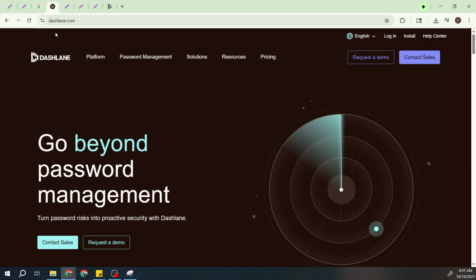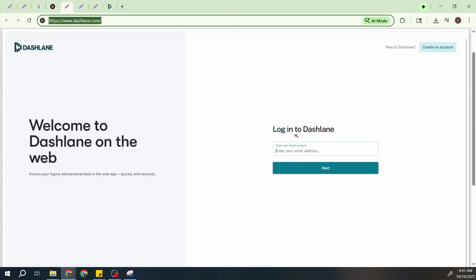Now that you're on the Dashlane homepage, you'll see the option to log in. Click on the Log In button, which is usually located in the upper right corner of the web page. Once you click that, you'll be prompted to enter your login details. It's important to take your time entering your information. Double-check that you've typed in your details correctly before hitting Login.